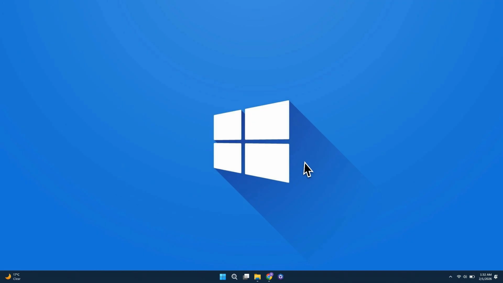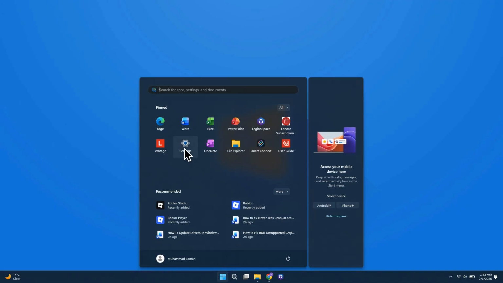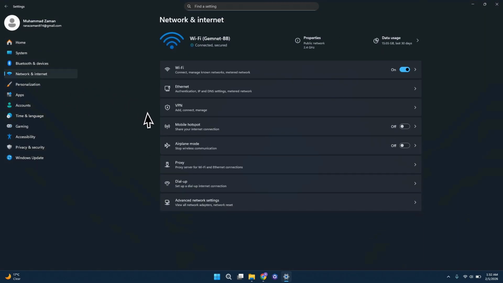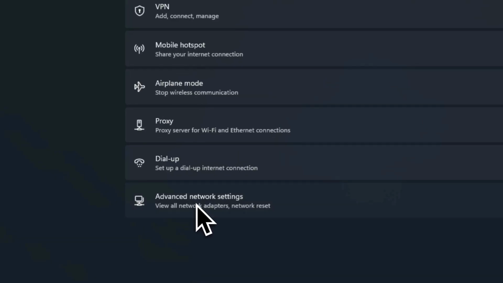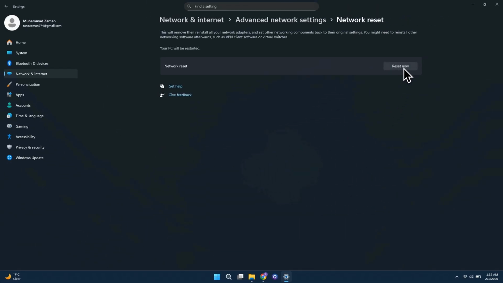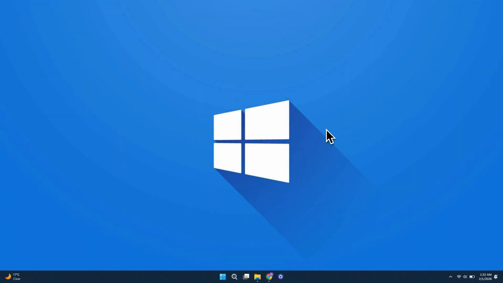If the issue still isn't fixed, open the Start menu and go to Settings. Here, select Network and Internet, then choose Advanced Network Settings at the bottom and click on Network Reset. Press the Reset Now button. After the reset finishes, restart your computer again. This should resolve most Riot network issues and get you back online.